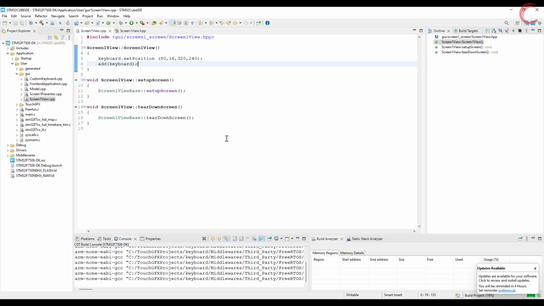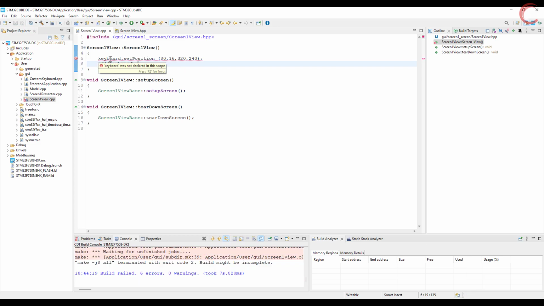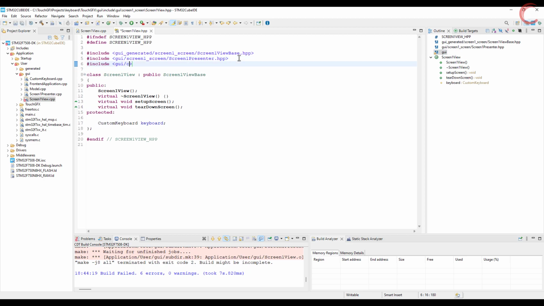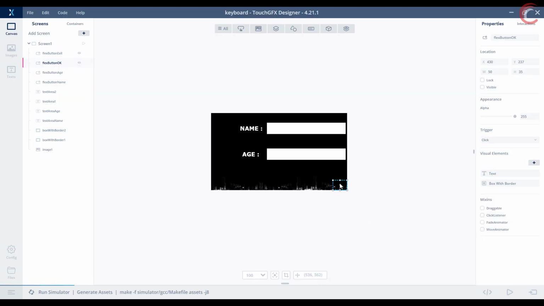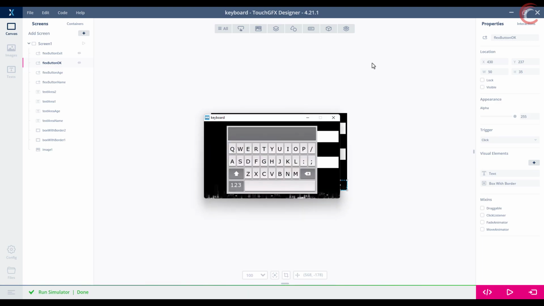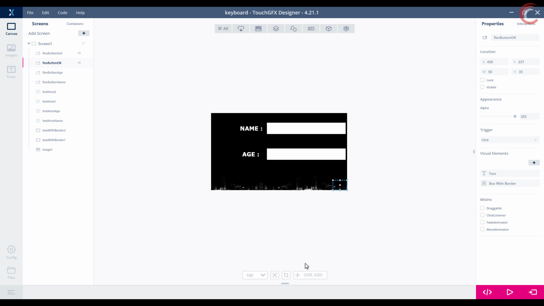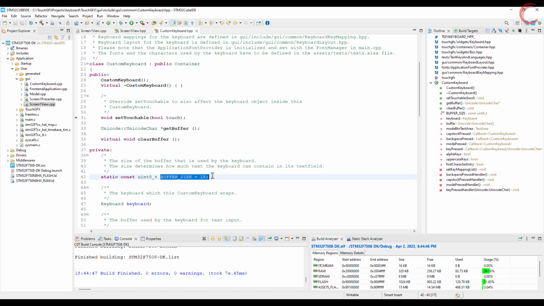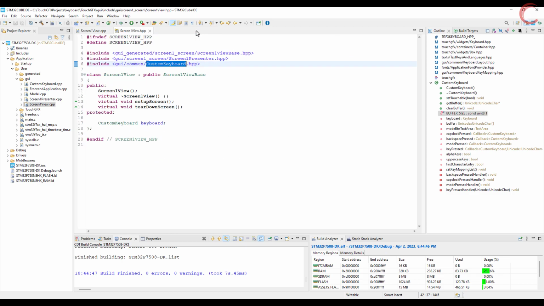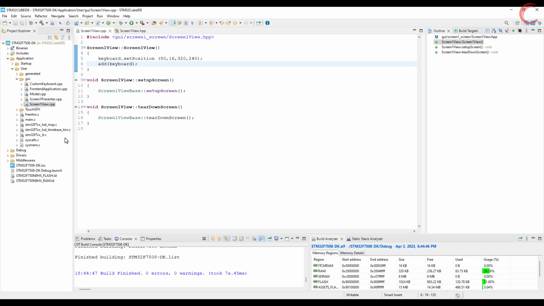Let's build the code, and run the simulator to see if the keyboard is showing up or not. We also need to include the custom keyboard header file, which is in the GUI common folder. We are going to run the simulator after every change we make, to confirm things are working fine. So the keyboard is showing up on the screen, and the keys are working fine. Also note that the default buffer size is set to 18, this is basically the number of characters the keyboard can store at a time.